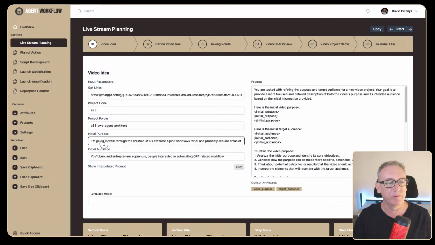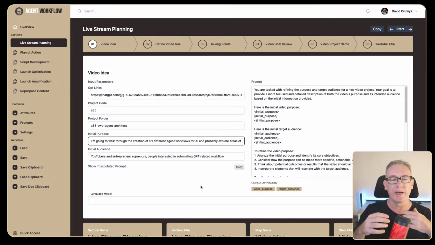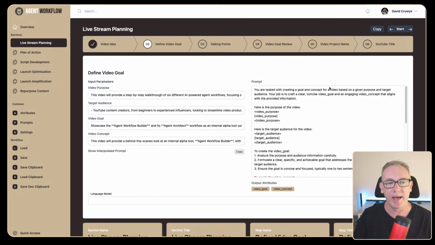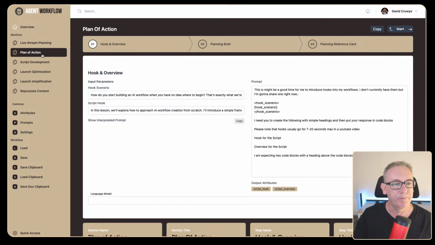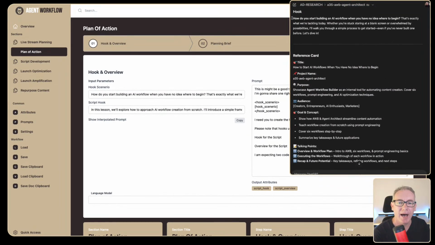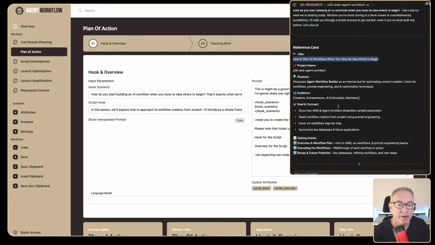But this all started with an initial purpose. I'm going to walk through creating workflows, and I had different talking points that I wanted to deal with, and I had a goal. And ultimately what this built for me was a reference card, and we'll just bring that up so you can see what I'm talking about. So here's the reference card. This is what we're talking about. A hook that I never did say, a title that is in the video, and a bunch of other information.